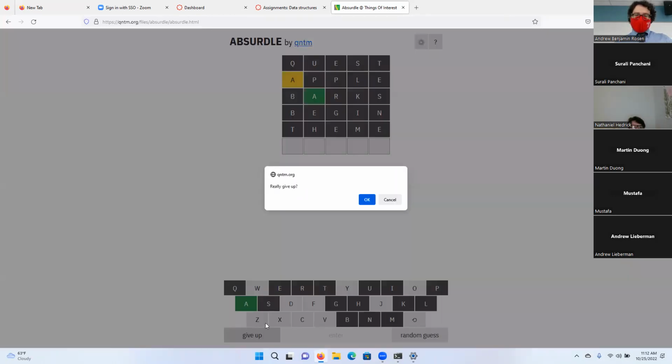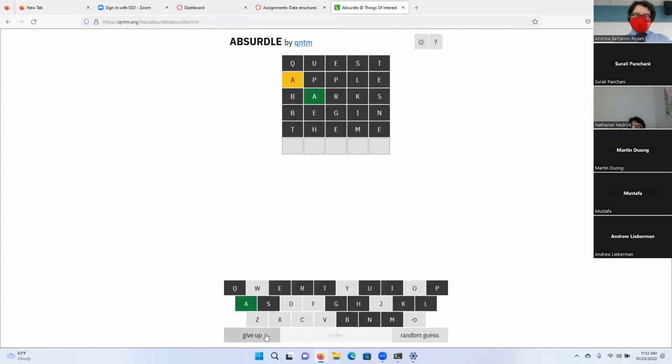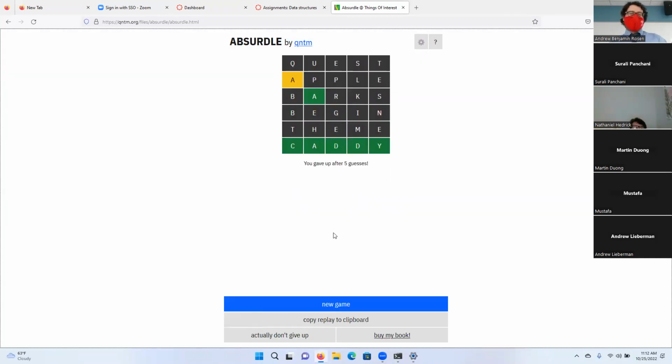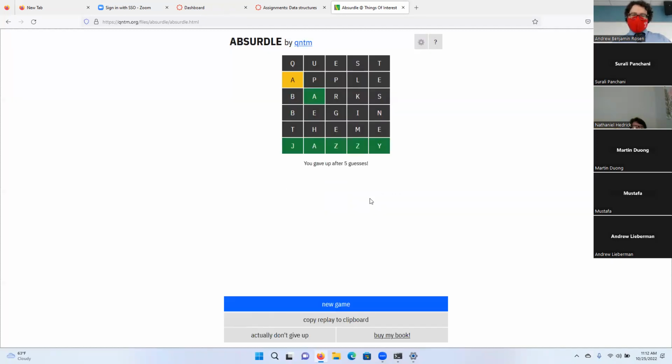Theme. I'll hit give up, and it's going to tell me that the word was daddy. Actually, don't give up. And then I hit give up again, and now it tells me the word is caddy. Actually, don't give up. I'm going to give up again. Jazzy.